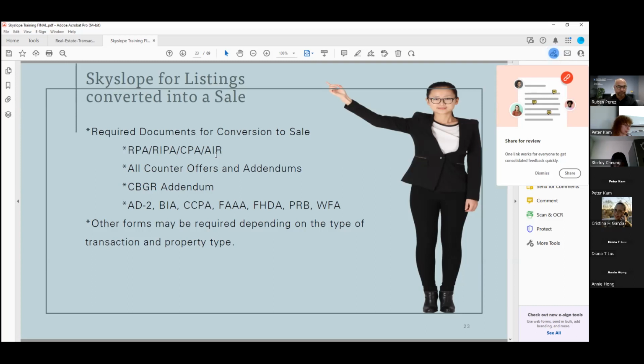So just make sure that when you do the RPA, that you're using the template on Zip Forms, so you can gather all the additional disclosures that are required and get all signatures. And once you have everything, then you send it to us. If you've done counteroffers, addendums, make sure that those are included too, and that they're all signed by all parties.